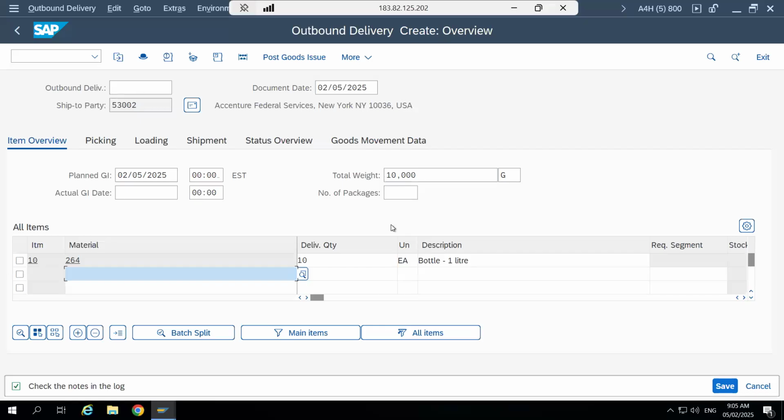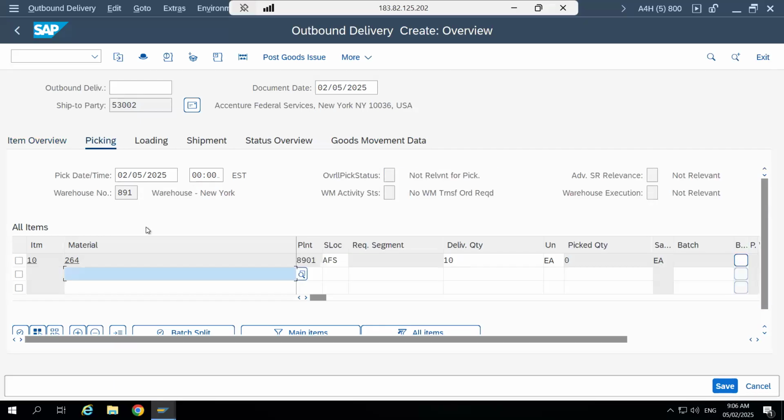Okay, so here, let's say the full quantity we are going to pick, so the delivery quantity I'm not changing here. In the item overview, we have the plant, goods issue date, and the total weight, which is calculated based on the weight and dimensions we have maintained in the material master record of this particular material 264. Okay, from the picking point of view.